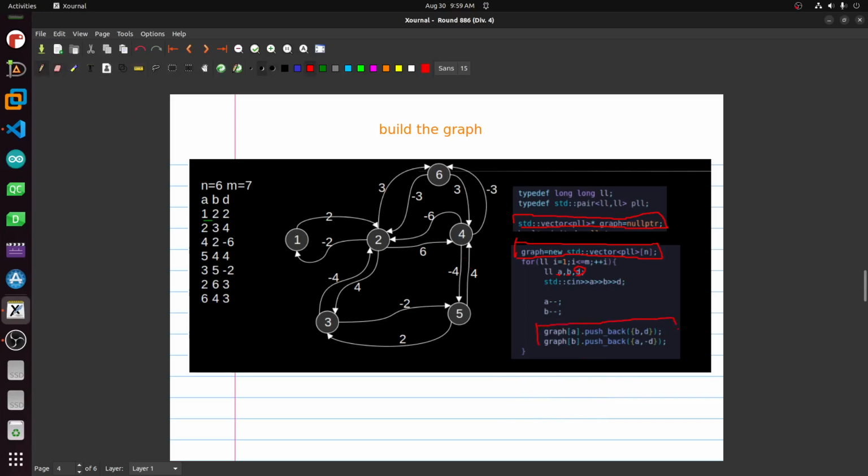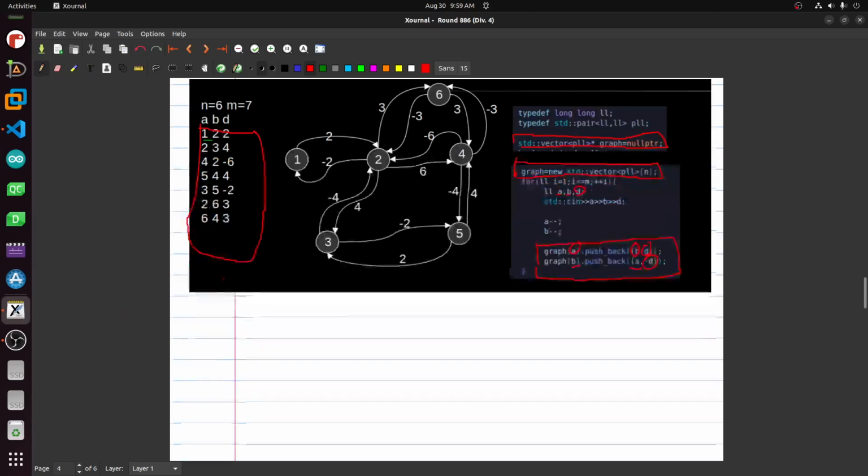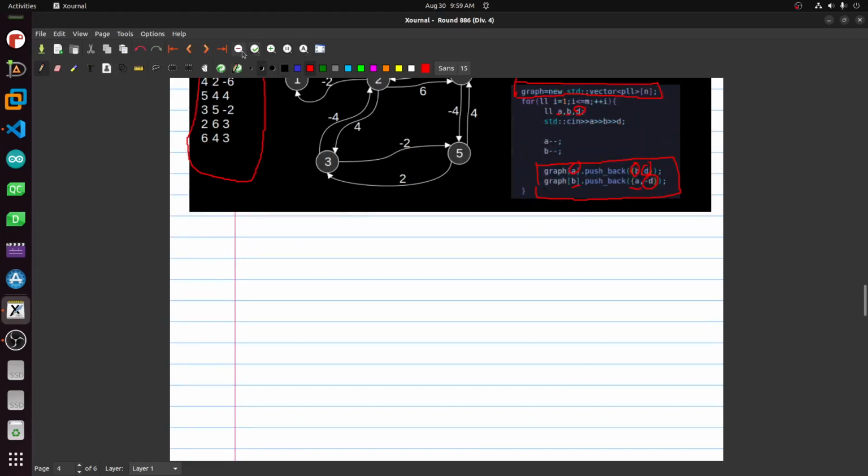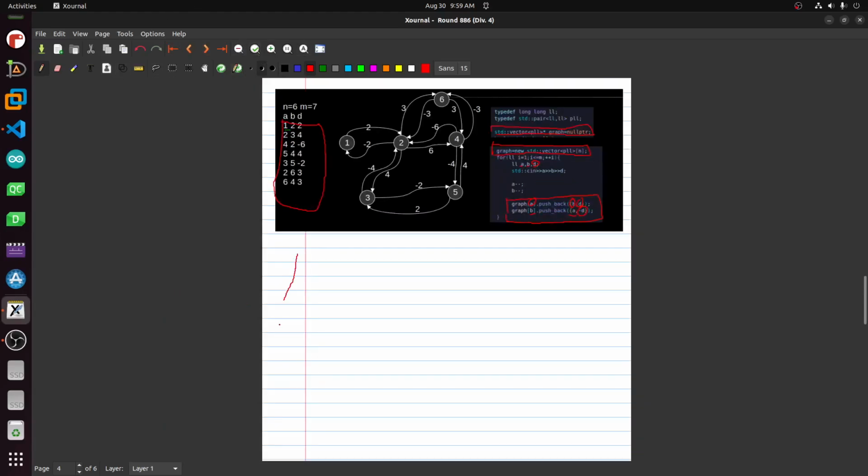Before the example here, we have how to fill our adjacency list. So node A to B with D, and node B to A with minus D. Okay, let's take this example. So let's draw our adjacency list. We will start from 0.